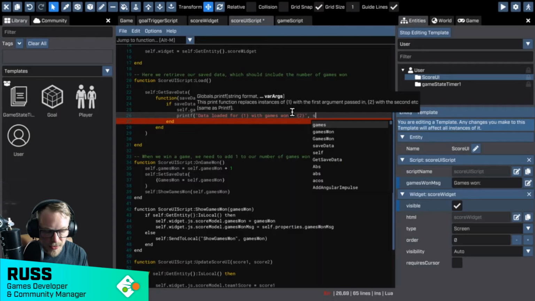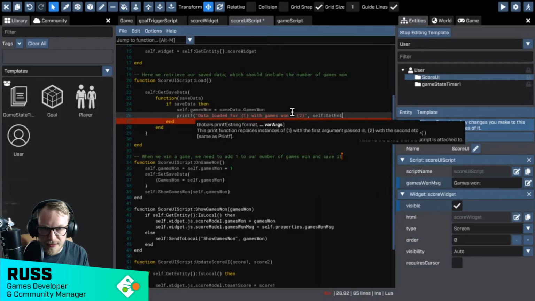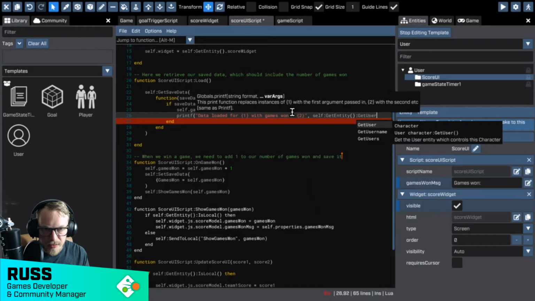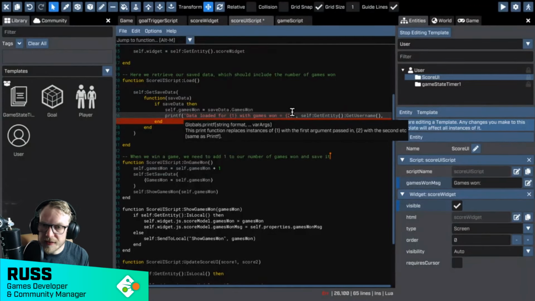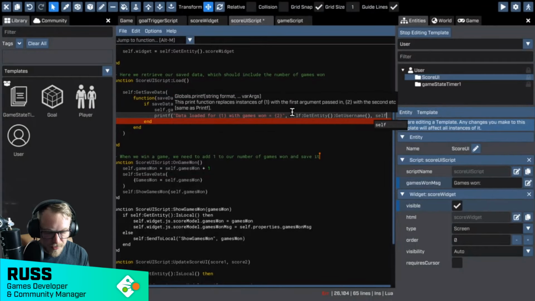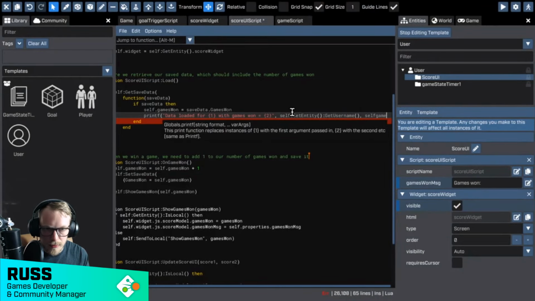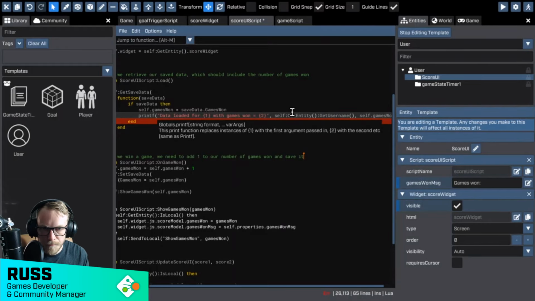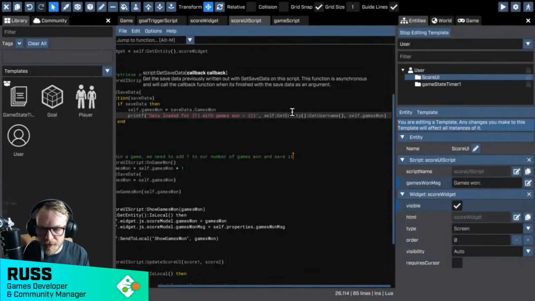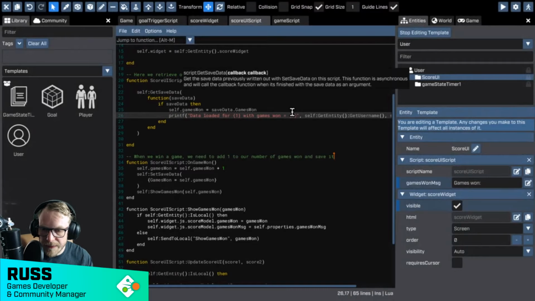Because we're on the user, we can say self get entity, get username. Again, that's a built-in function that works because we're on the user here. So against the user entity, we can retrieve the user's username. And the second thing is we want the games1, which we just retrieved and stored into self.games1. Okay, and close that off. So that was set as a little print statement there.